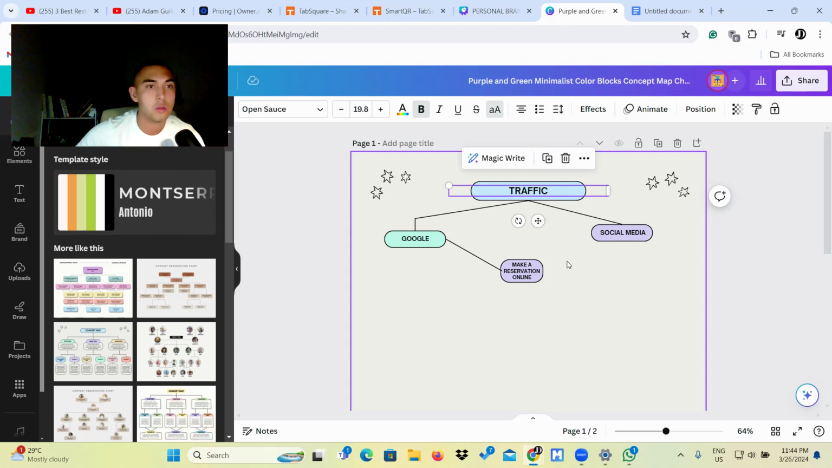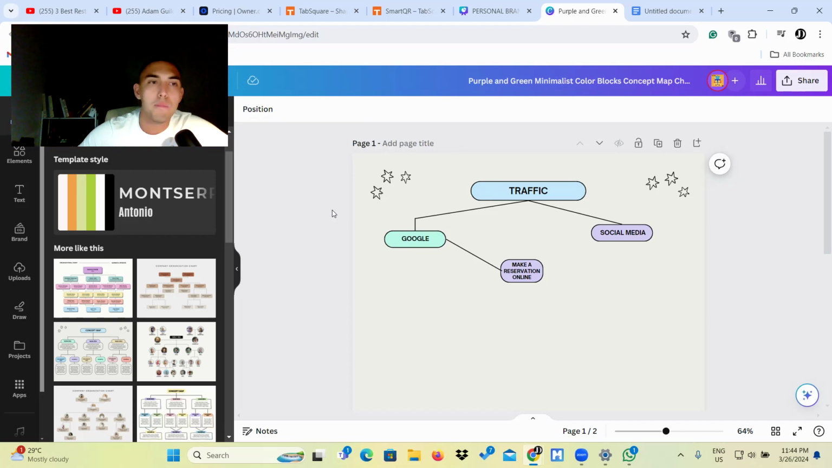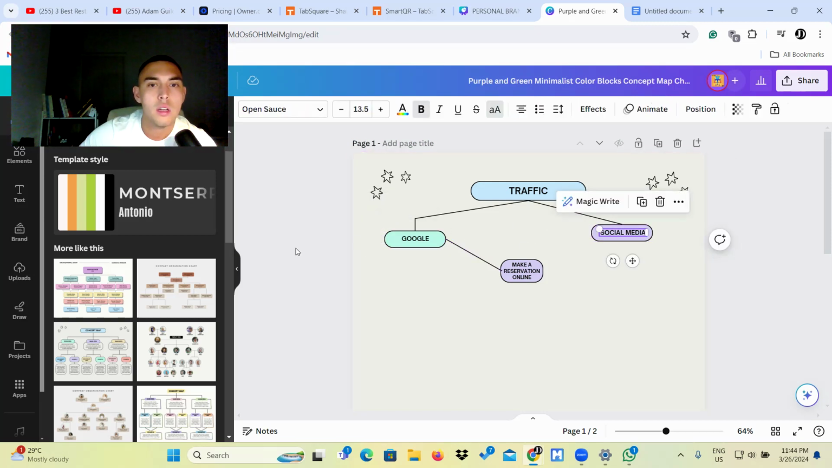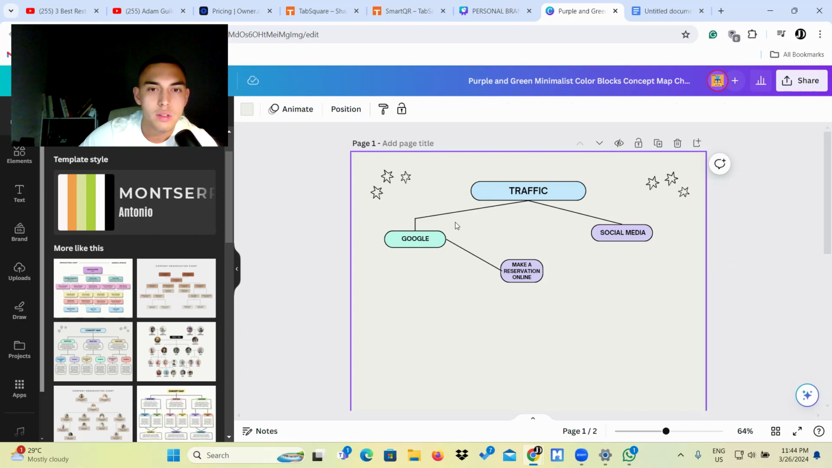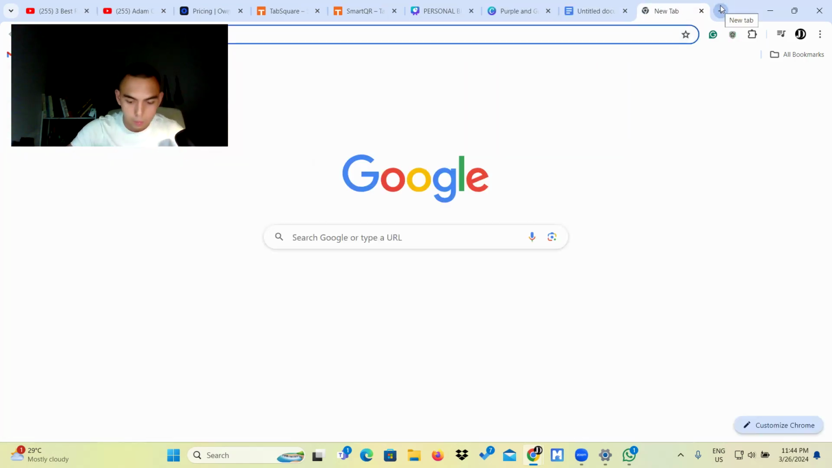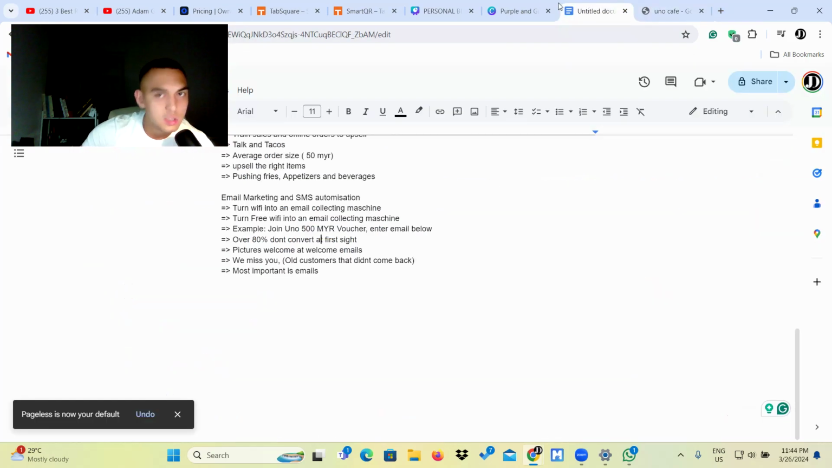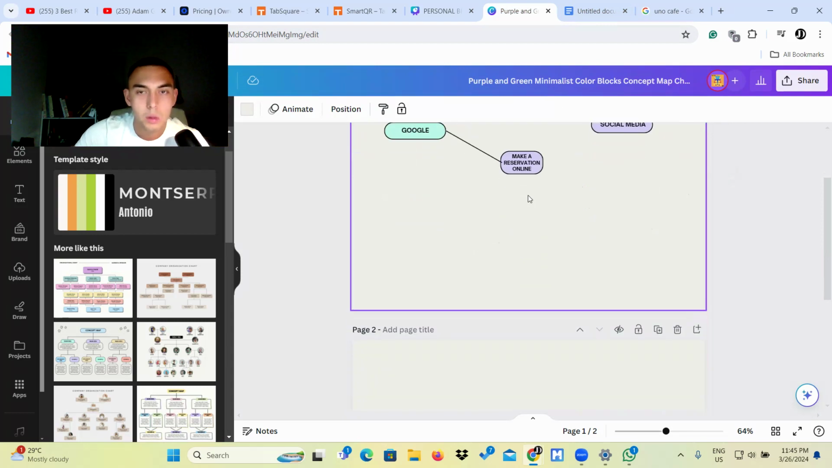So traffic is usually at the top. Traffic is basically all the people that see your stuff. Either they've seen it online, or they've Googled, or they've heard of you. Traffic is literally people who are potentially interested. And I've broken down into two fundamental areas the most important traffic sources, or traffic mediums, where I believe people are interested for our client. And guys, remember, the client is Uno Cafe, so it's this restaurant. Just a small reminder.